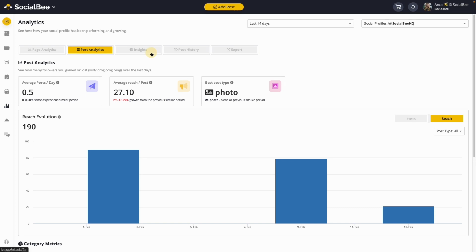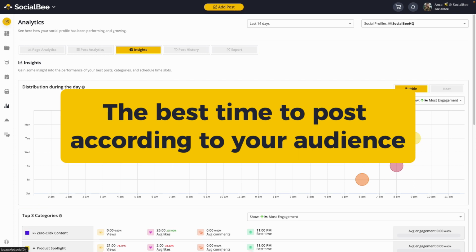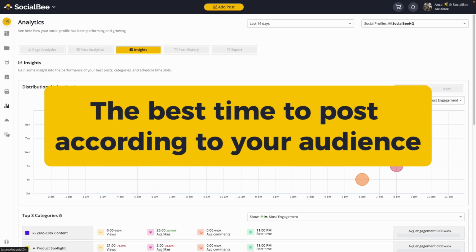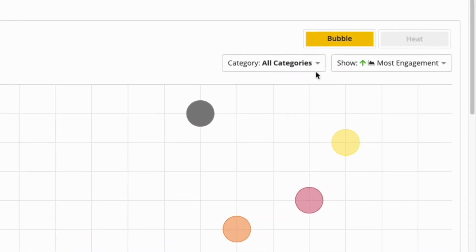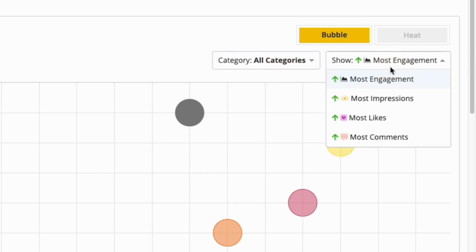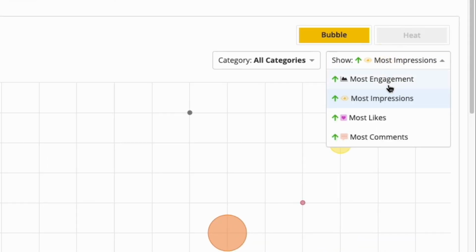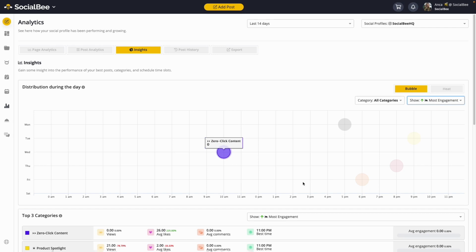The Insights tab looks at the distribution of your content throughout the day and also looks at your top performing content. The distribution of your content throughout the day will tell you what the best time is for you to post according to when your audience is already seeing your content. You'll have a few filters available so that you can filter for categories or types of interactions that you might want. So if you want to maximize impressions, you can see what's the best time to do so.